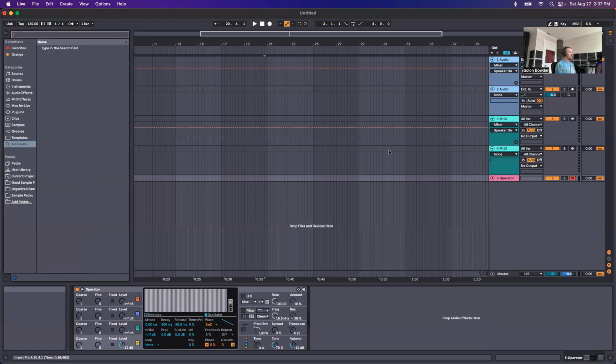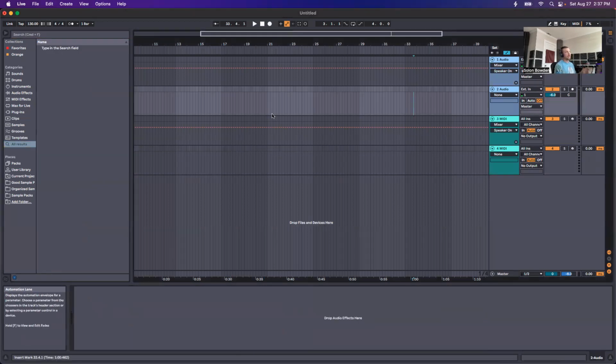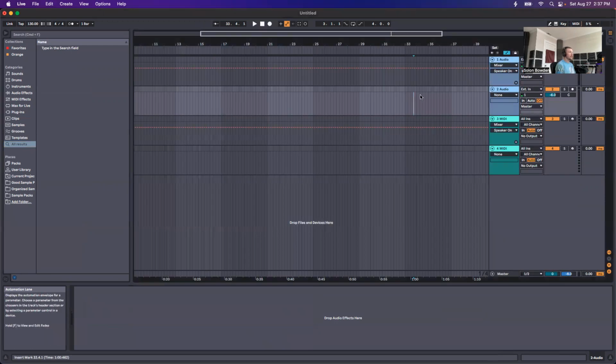When you open up Ableton for the first time, you are going to see basically what looks like this screen right here. You got a couple audio tracks, a couple MIDI tracks. So we're going to be mostly working in the arrangement view. This is all the arrangement view here. This is session view, which we're not going to touch on today.